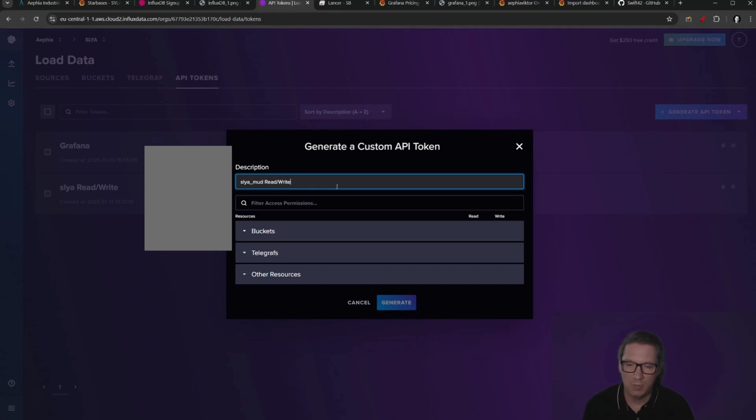Because I want to give read and write access to this token, you could also create two tokens, one for read and one for write, because we are using them very differently. So there are two softwares that we use the token for. One is directly in SLY, and this is actually just a write token. So it will not read any data from the database. It will actually write data to the database. So that could purely be a write token. On the other side, we will use the token in Grafana, and that will purely be a read token.